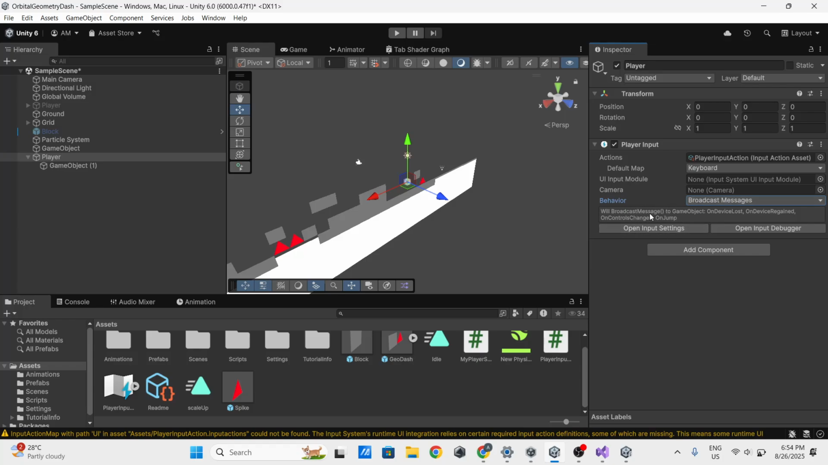So when we make a new binding, like on press escape or something, then instead of on jump it will say on escape. Because when we do send messages, it will scan this particular game object that this player input is attached to for a script, and inside the script it will see if there's an on jump function, and then run it whenever we do the jump.